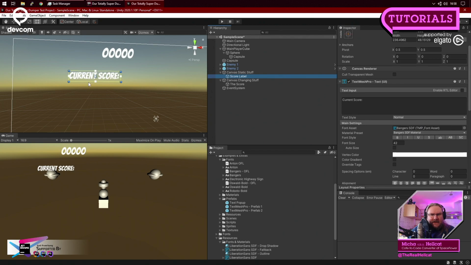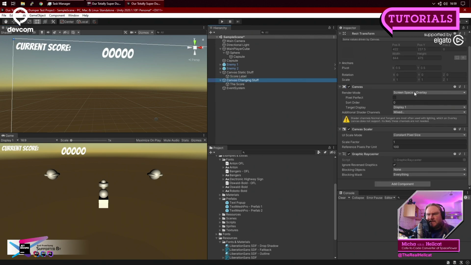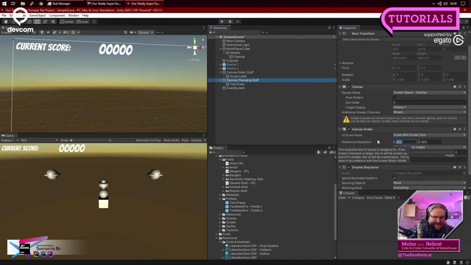So now I just need to move my score label back up here again, and maybe make it, let's see in full screen if we should make it bigger. Let's do the same to our changing stuff canvas. So let's set it to scale with screen size, and our reference resolution was 1280 by 720.